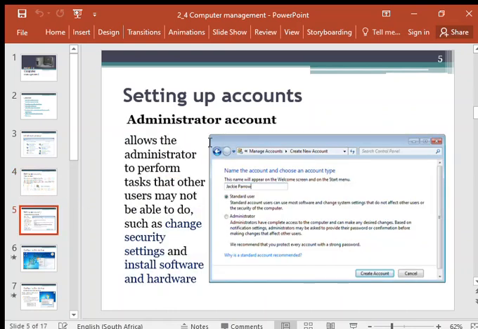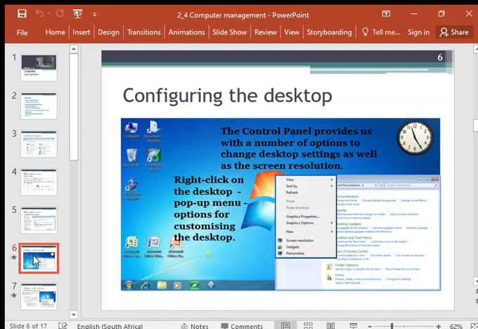Now the type of accounts you can have a standard user, you can have an administrator. Now standard users can use most software and change some system settings, but those that don't affect other users. So they can change settings related to their account only and not to the entire computer. The administrator has access to the entire computer and can make any changes. So your standard user is restricted, but your administrator has rights to the entire computer.